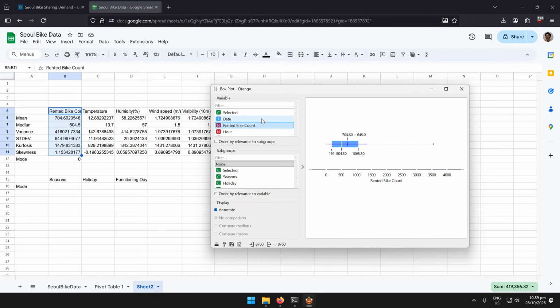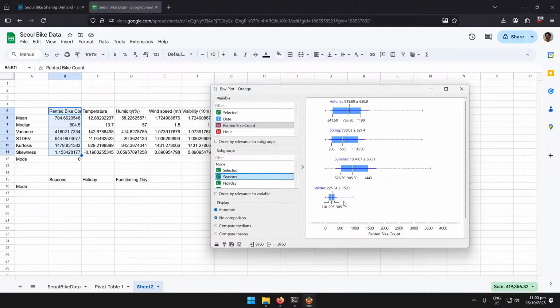One of the things that is useful about the box plot is you can use it to compare different groups of data, which can reveal the relationship between a categorical variable and a quantitative variable. For example, you're interested in the relationship between rented bike count and seasons. You can just select here a subgroup. By default, it would select none for that one. But if I select seasons right here, it will create a different box plot for every possible category in seasons.